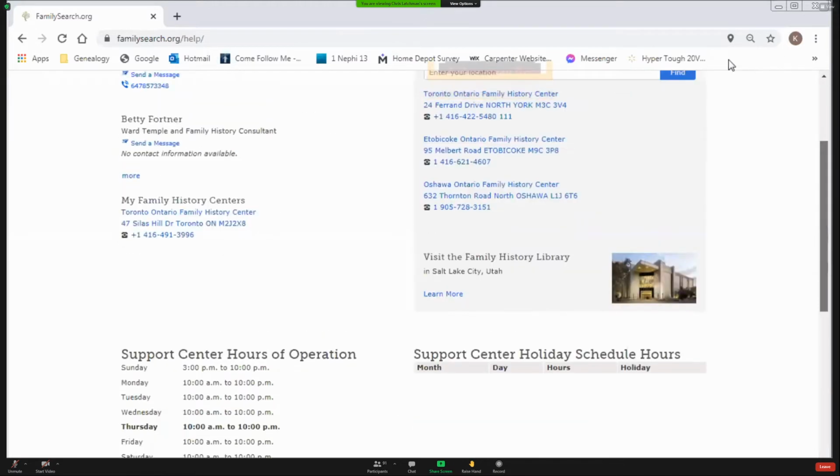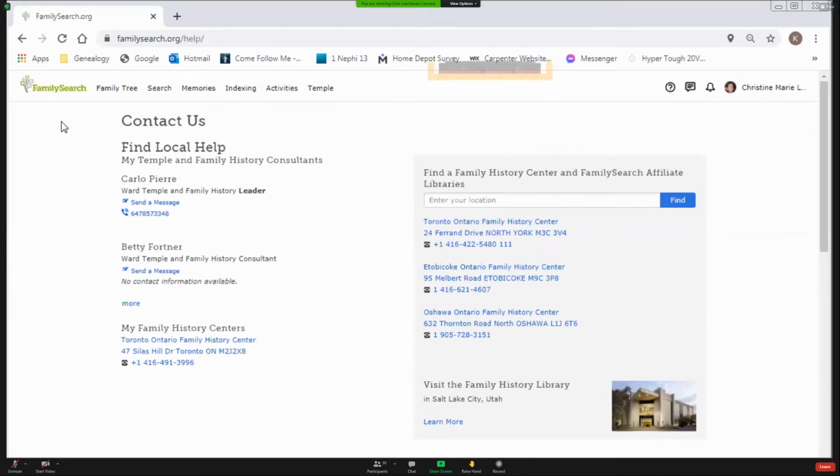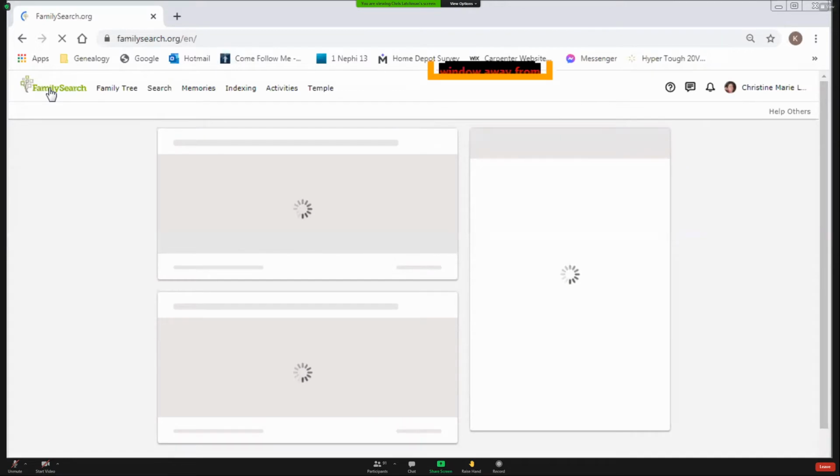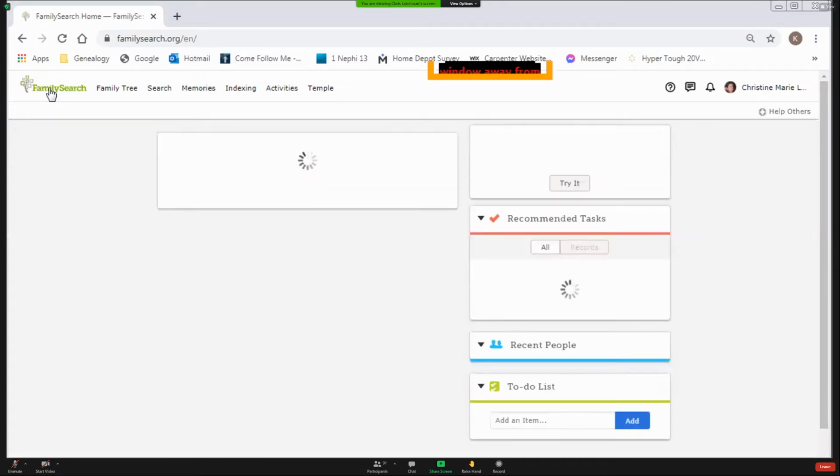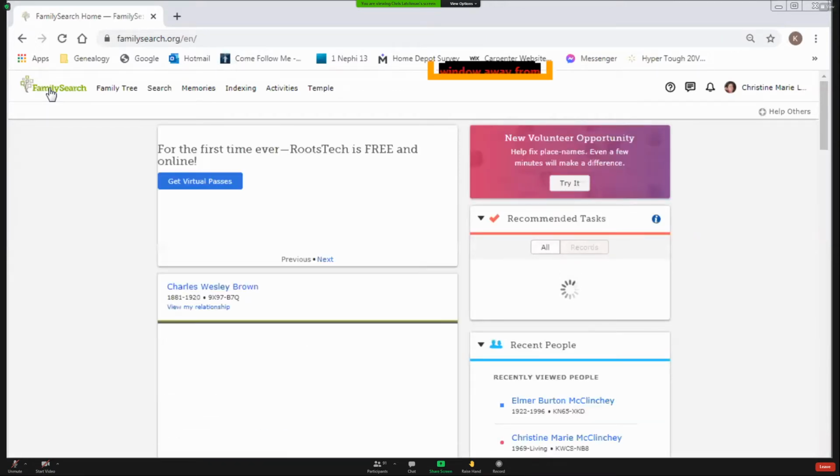So how do I get back to that first screen that I saw when I logged on? I call it the home screen. On the top left side is the FamilySearch logo. Select that, and it takes you back to the very first screen you saw when you logged on.